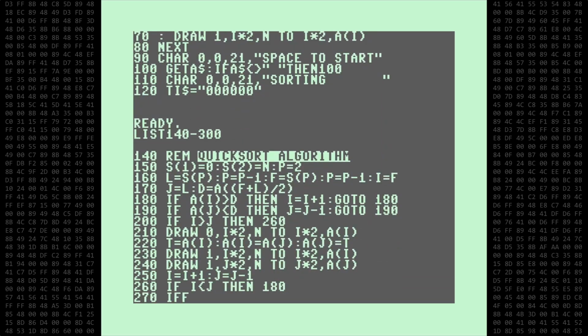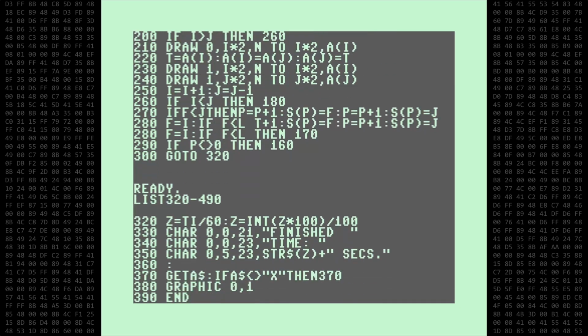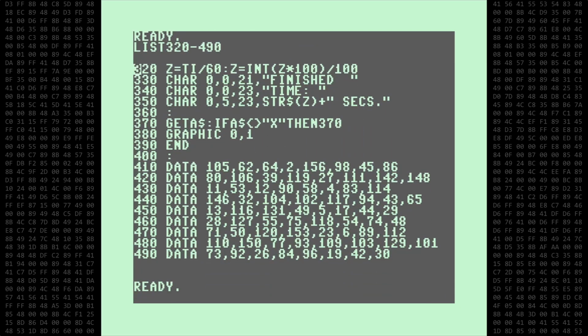The Quicksort routine is the same as before. The only difference here is that we are sorting an array of items and using the draw command to erase and redraw the lines. When the sort is complete, the elapsed time is calculated and displayed. And as before, I've created a randomized data set of numbers that I've used for each version. All right, enough talk. Let's get to the speed test.